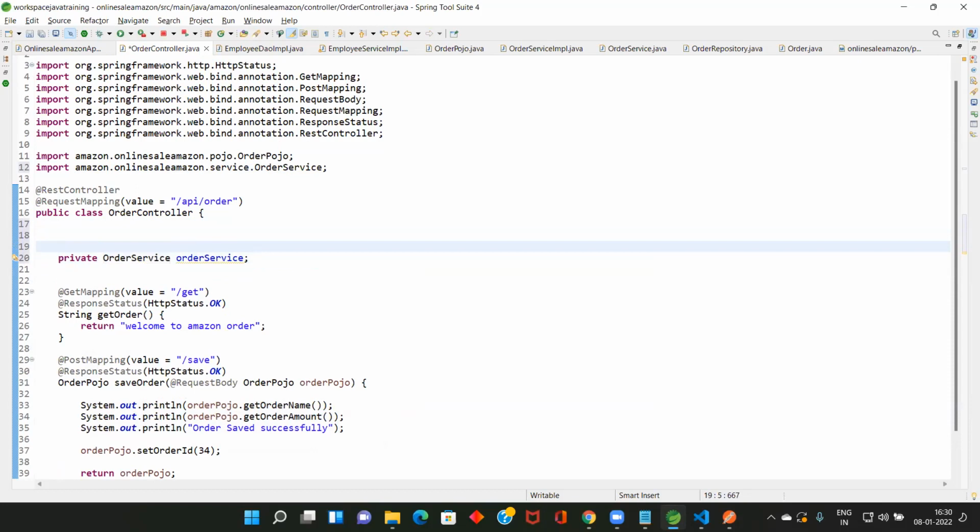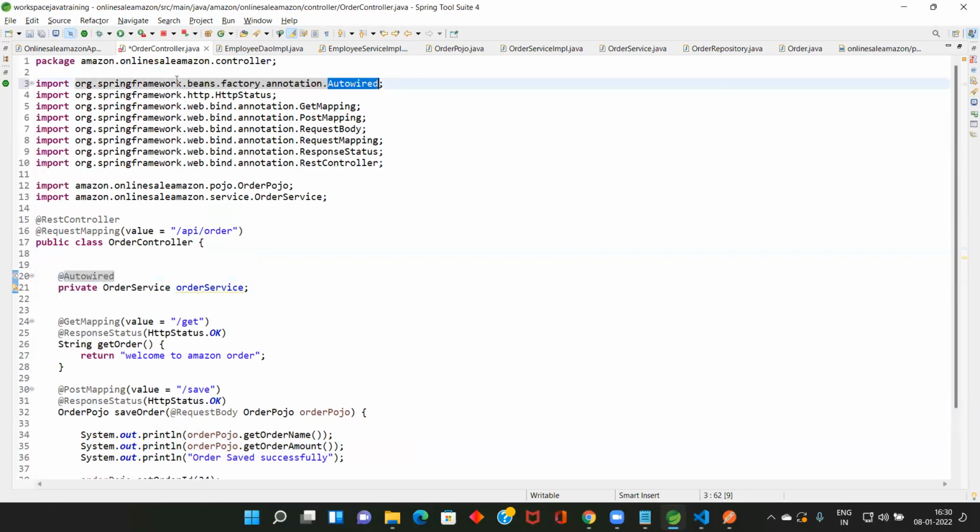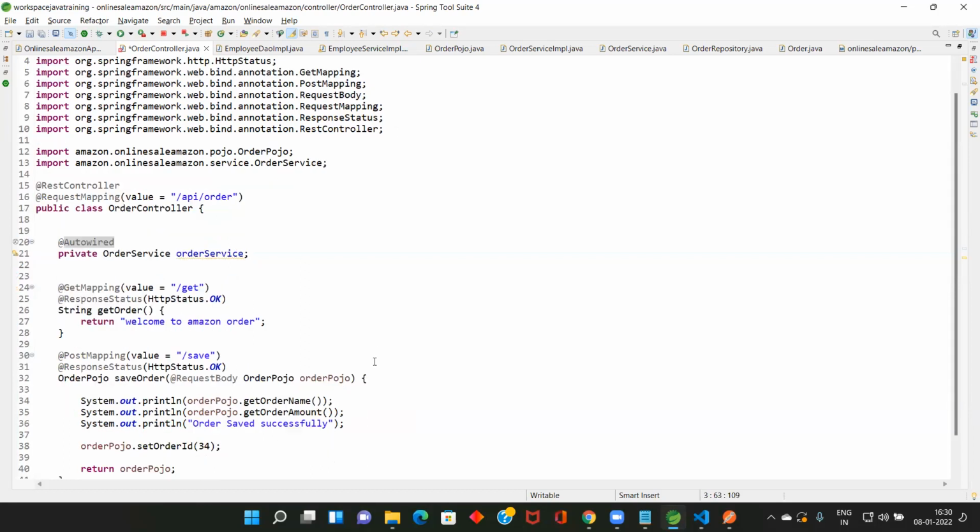Another thing. What should I annotate here for Spring to create dependency injection? Something we read: Autowired. Control S. You are getting an error. Control Shift O, so you got it cleared. So where is this one? See Autowired, org.springframework.beans.factory.annotation.Autowired.